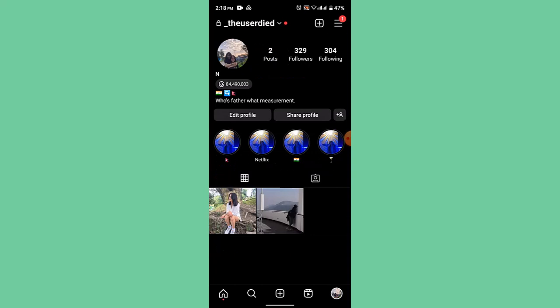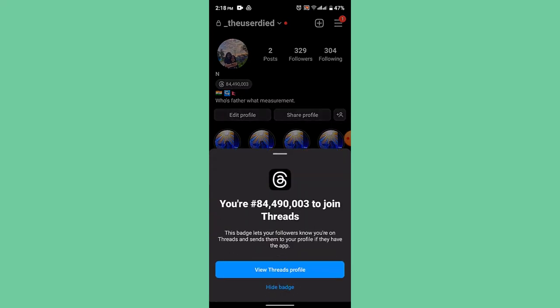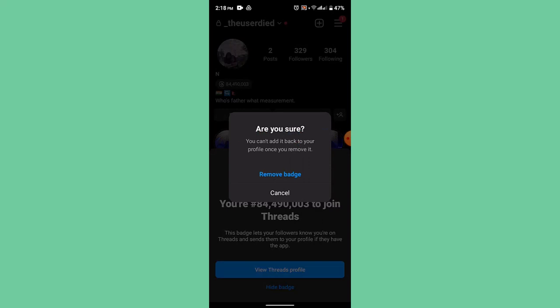Apart from that, what else you can do is if you tap on the threads icon, you can also hide it. For that, you need to go ahead and click on hide badge. After you click on it, you'll be able to see you can add it back to your profile once you remove it. So if you're sure about removing the badge, click on the remove button, and then your badge or your thread icon will be removed. In this way, you can remove threads from Instagram profile.